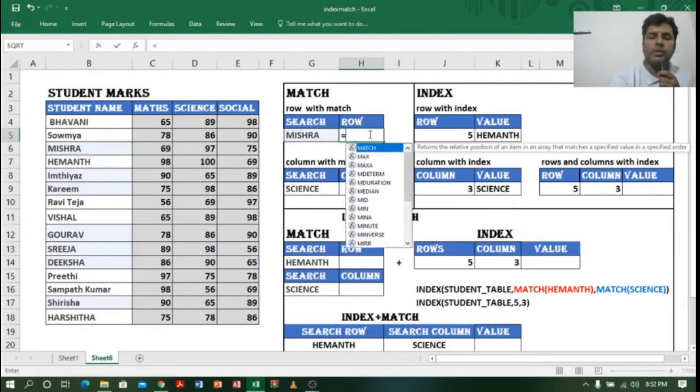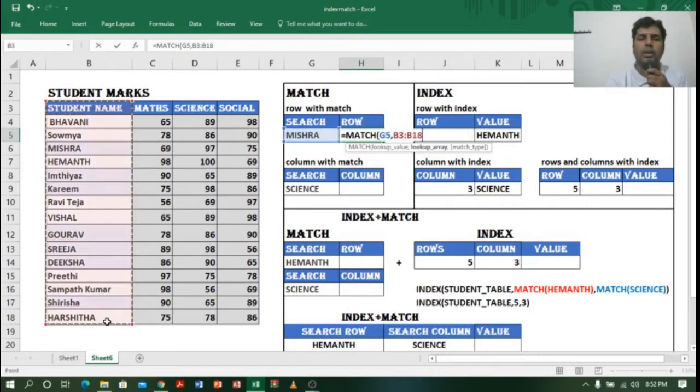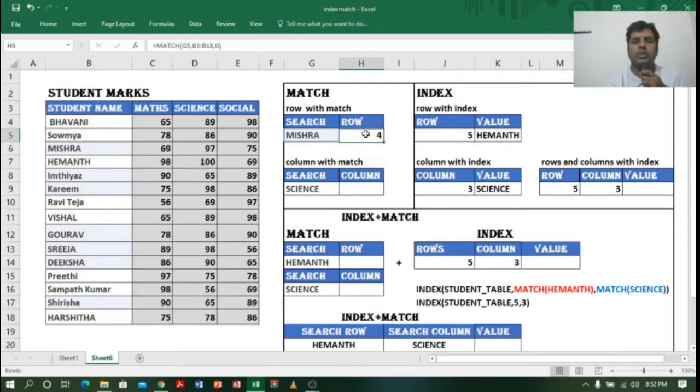First we have to type is equal to match. Match, open bracket, first we have to select the lookup value. So where is the lookup value? Here, G5, Mishra, right? So let me type comma. Now you have to select the whole column, comma 0, because we want an exact match. Let me close the bracket, enter. Nice. Now you can see it is showing 4.